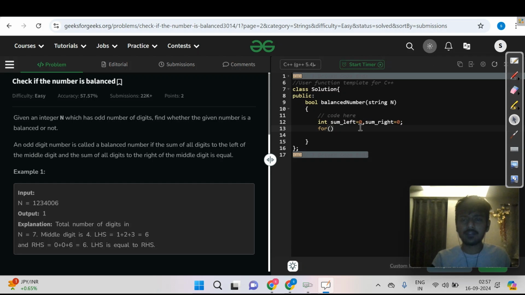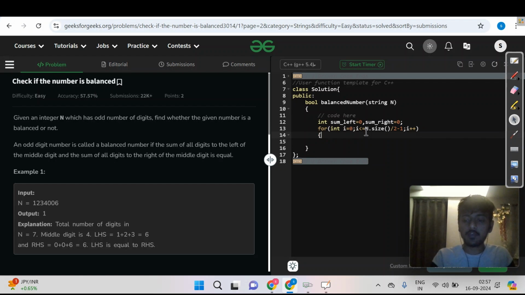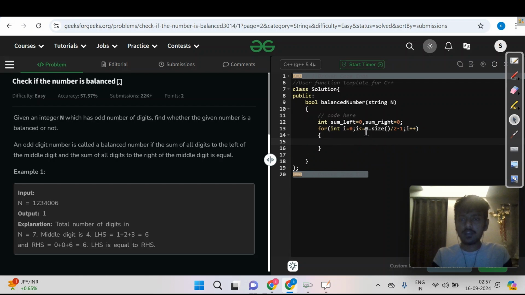See, the first loop will start from obviously 0, that is the first index, and we will traverse our first loop till the size of the string divided by 2. So we get the index of the middle element minus 1. I hope you got this. That is, this loop will be traversed from 0 to index number 2 for example number 1.